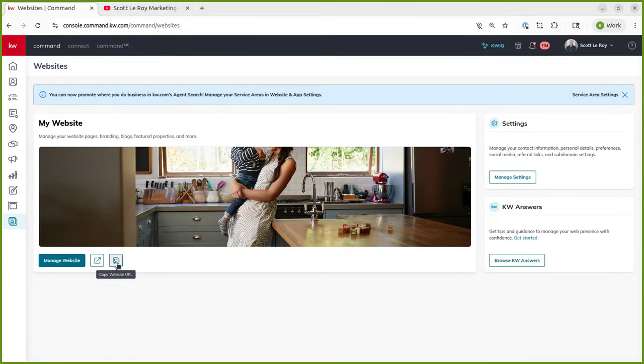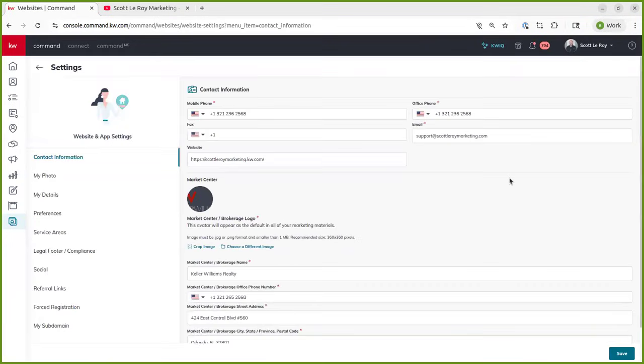You can copy your website URL right here. KW Answers, again, which is going to bring you to answers.kw.com. This will probably link you directly to their website. It does. So you'll be able to go view their articles on making changes to your website and things like that. And then the settings button right here, if you go to manage settings, this is going to be your marketing profile. So this is going to be the information that displays on your website, on campaigns you create, and things like that. This is going to be that external information that people are seeing.